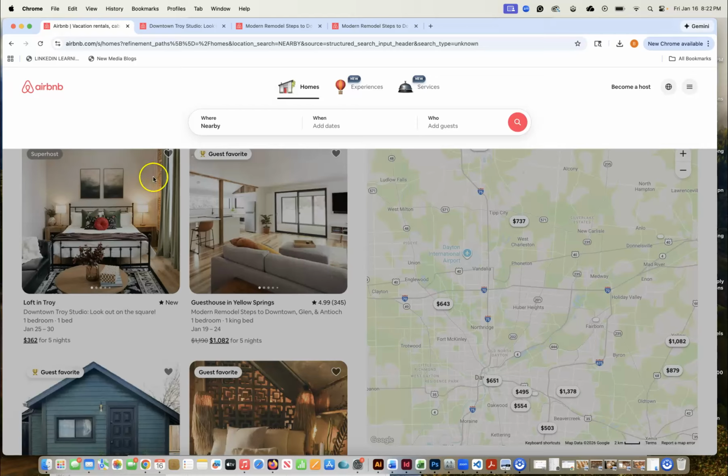With that, thank you so much for listening to my analysis of Airbnb.com. As I said in the beginning, this website does an excellent job of implementing all of the elements of design.